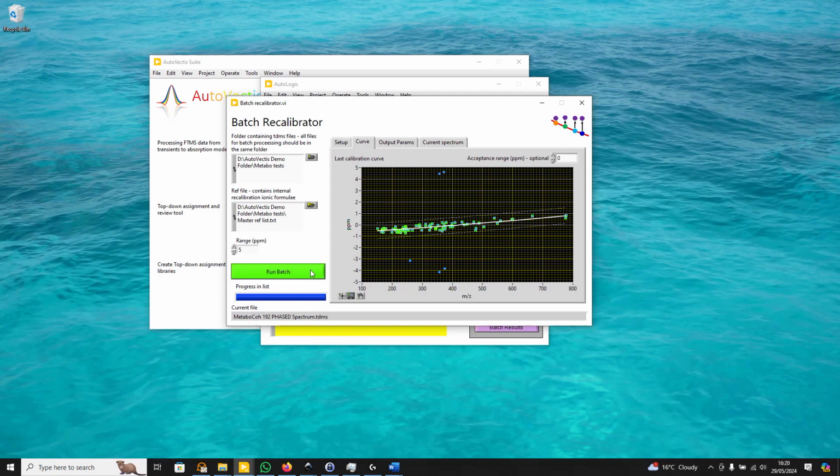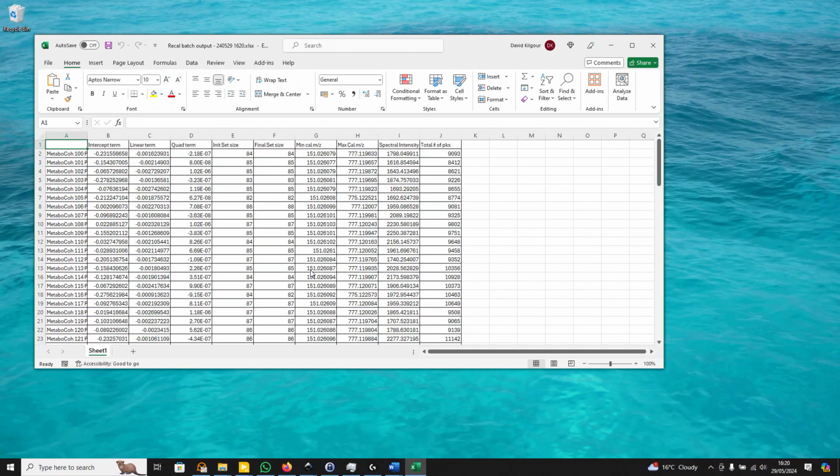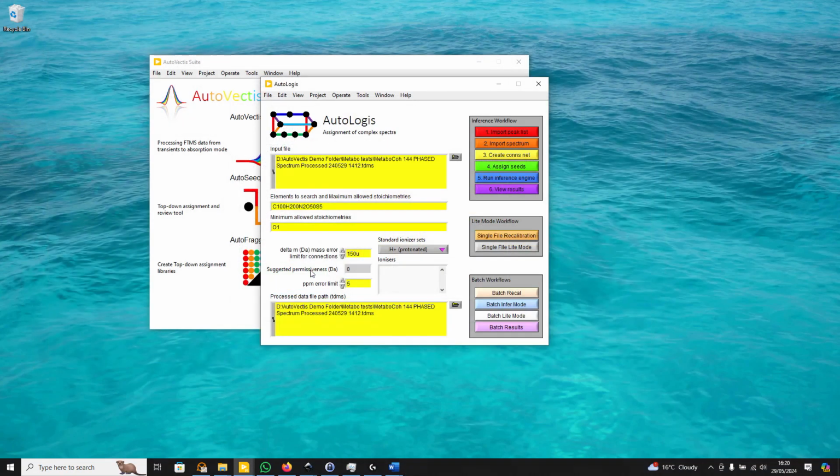And once the batch is complete, you can see it save the audit file. And then the batch recalibrator tool closes down and takes you back to the main Autologous menu. So to recap, we used AutoVectis to convert a batch of Bruker files to absorption mode, and then we've used the batch recalibrator tool here in Autologous to internally recalibrate them all.